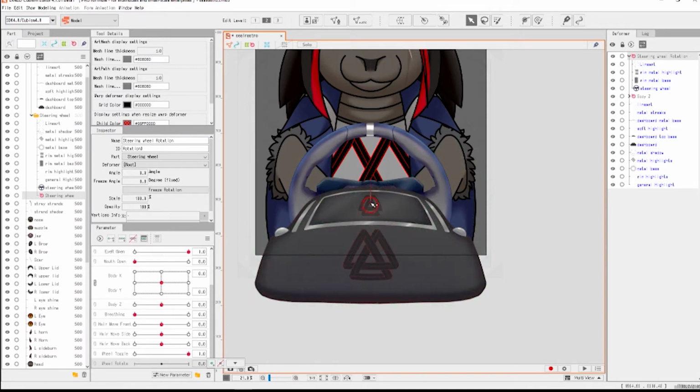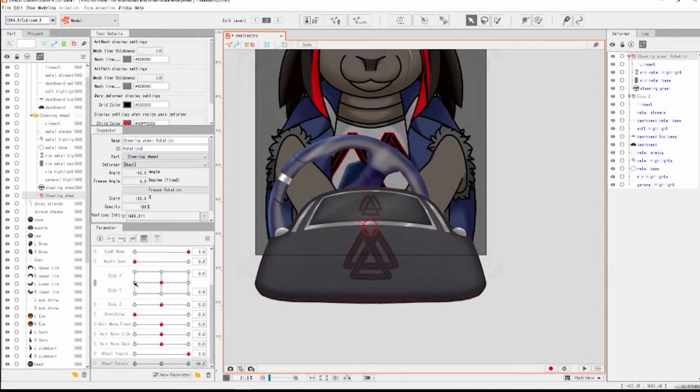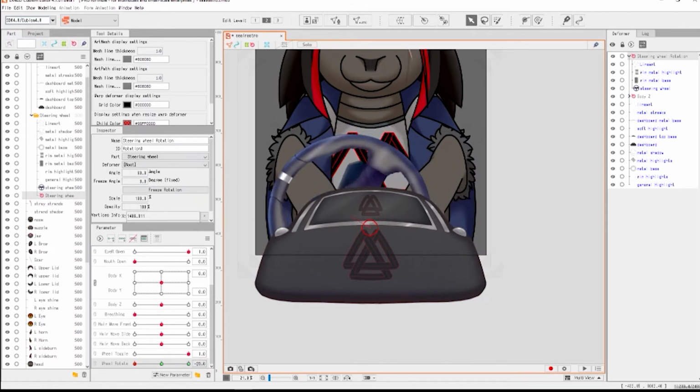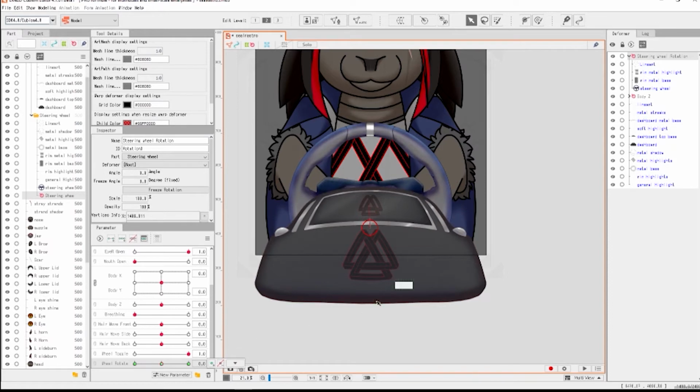If it was not in the center, say it was over here, and we added it, and we made -60 here, that's what it'll end up looking like. So on the other side, if we had it at positive 60, oh come on, it didn't take now. 60. This is what it will look like if you don't have it in the center of the wheel, which is not what you want. So we'll be undoing that real quick.